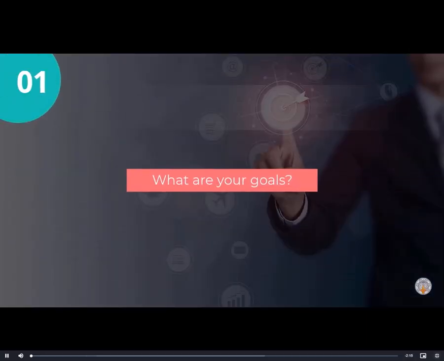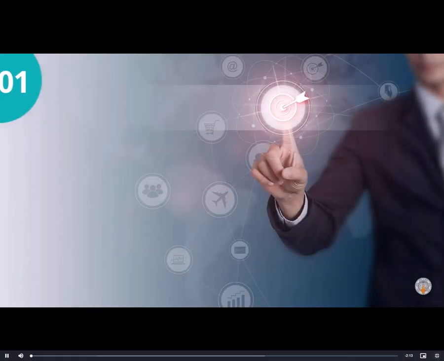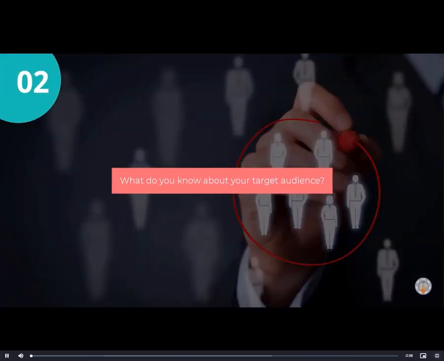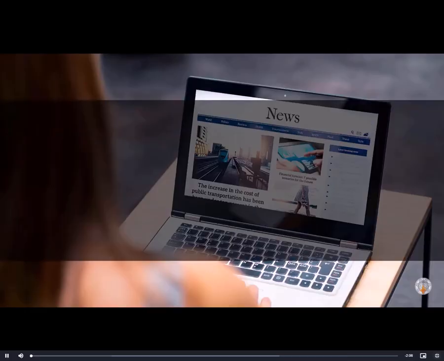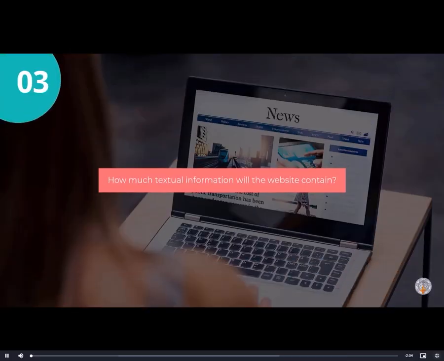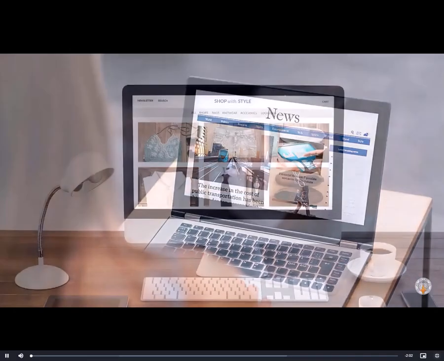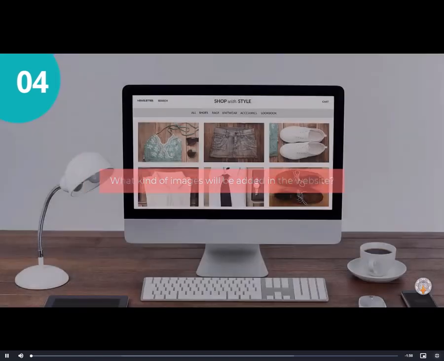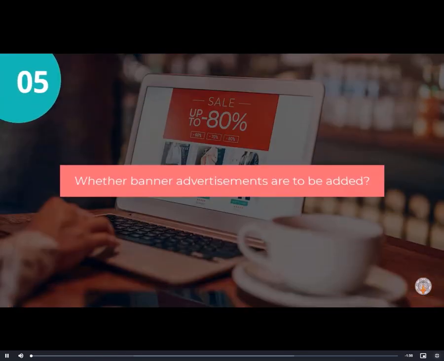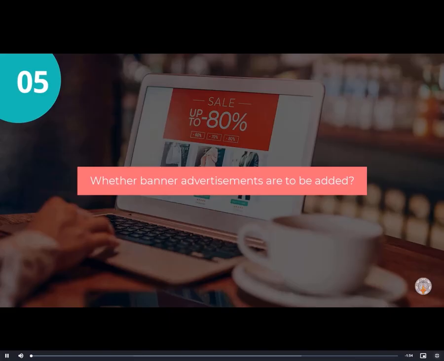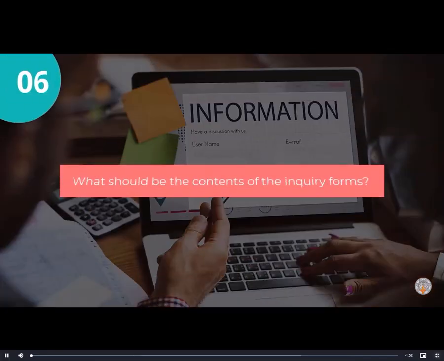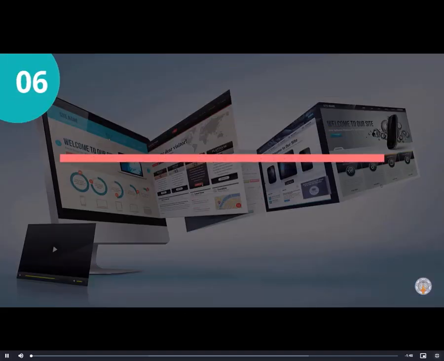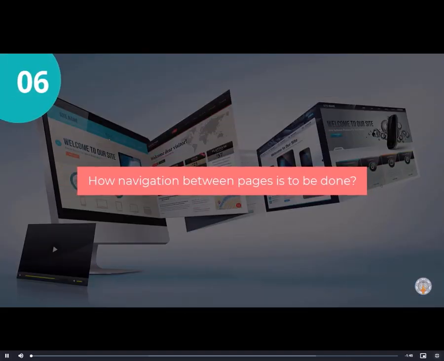What are your goals? What do you know about your target audience? How much textual information will the website contain? What kind of images will be added in the website? Whether banner advertisements are to be added? What should be the content of the enquiry forms? How navigation between pages is to be done?